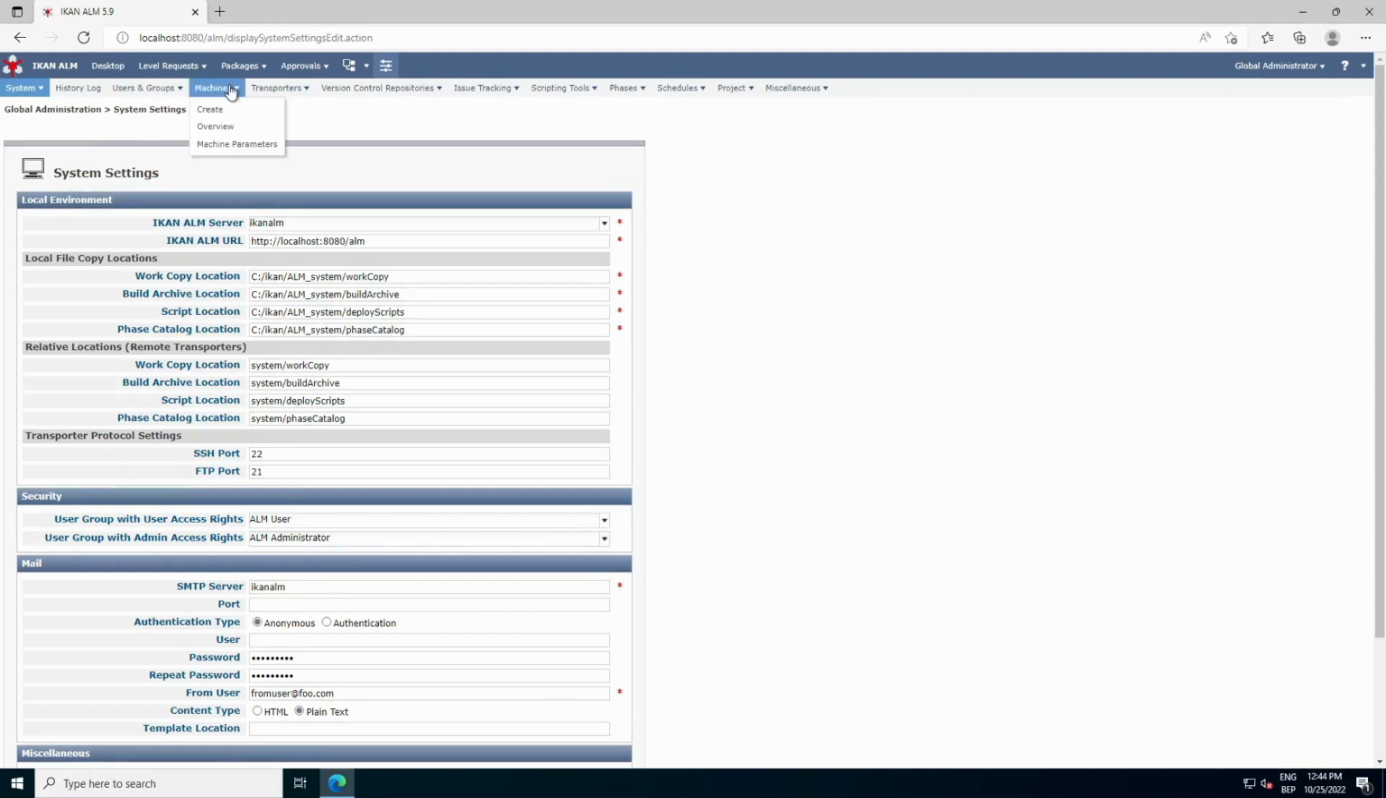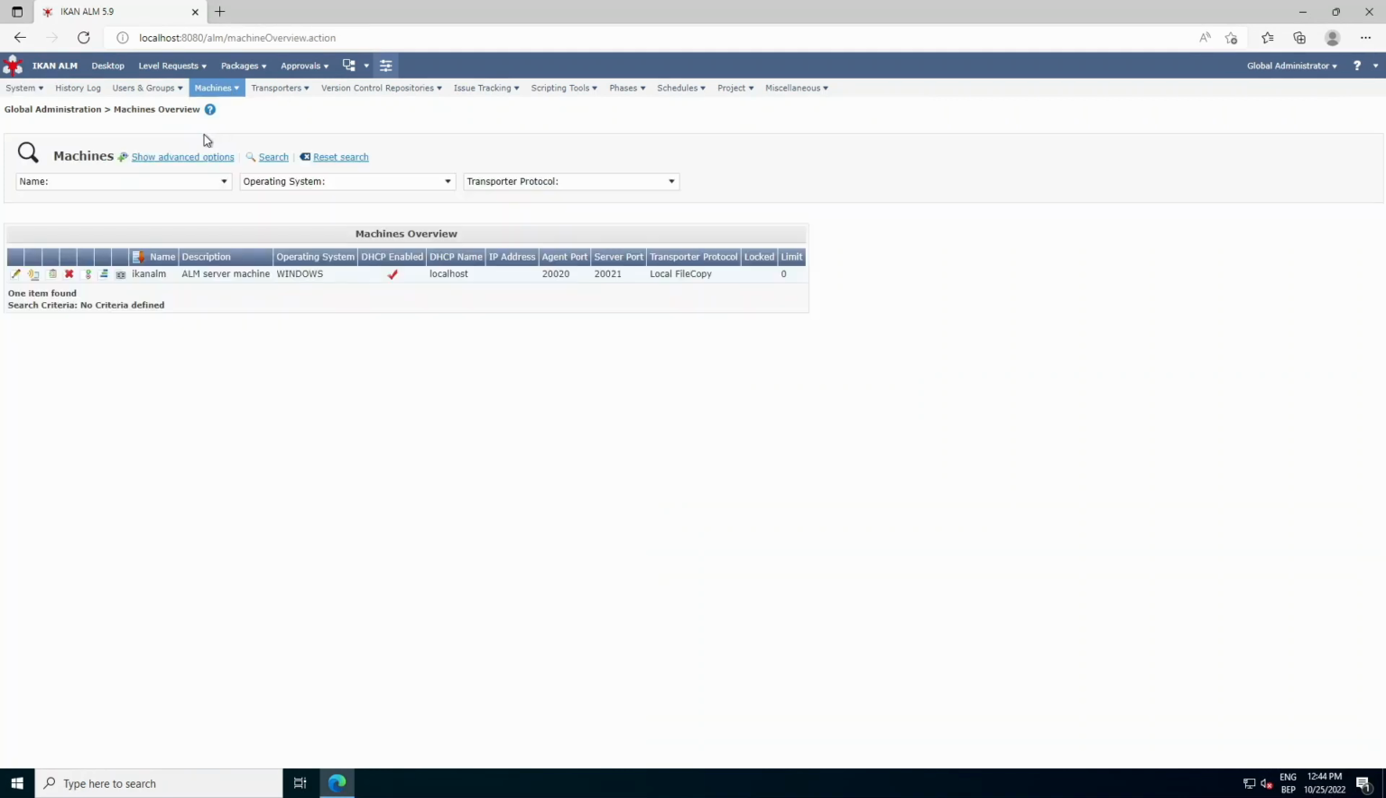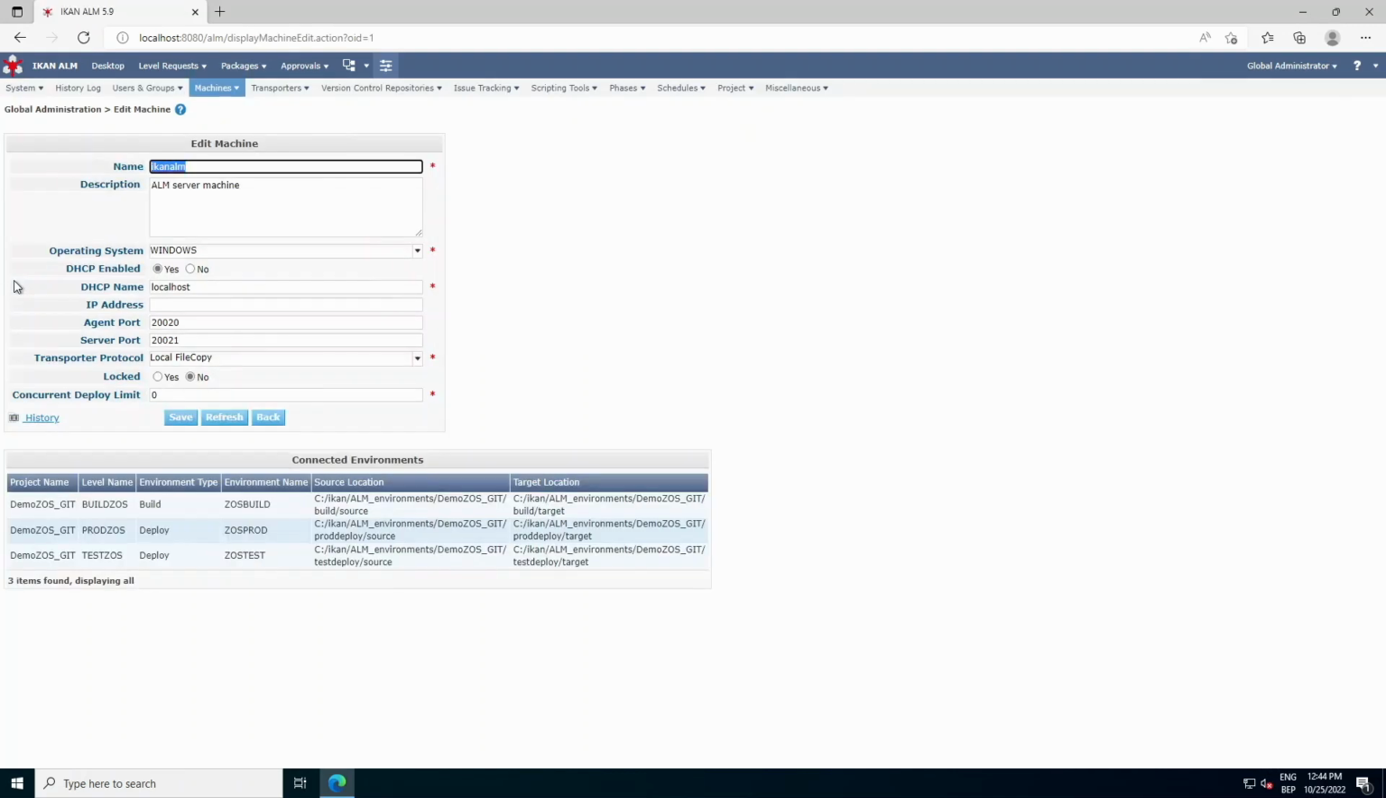Under Machines Overview in the submenu, we will find a definition of the IKAN ALM machine. If we click the Edit icon, you will see the details of the machine and the connected environments. There is also an agent installed on this machine, and both agent and server processes are running as a service. The agents handle the build and deploy actions, bundled as phases, on a specific build, test or production environment.